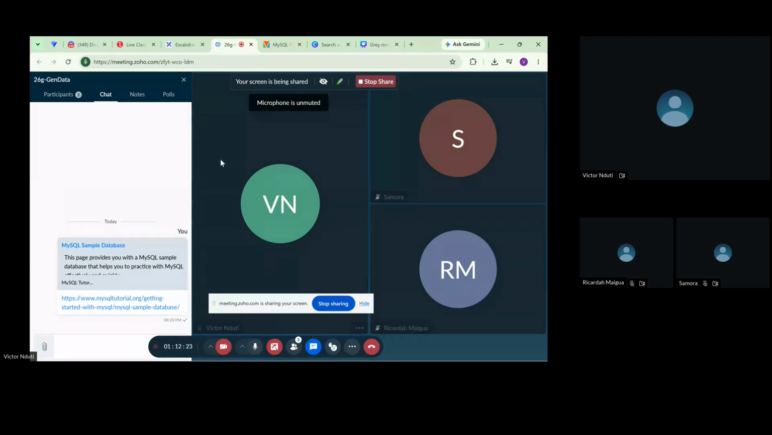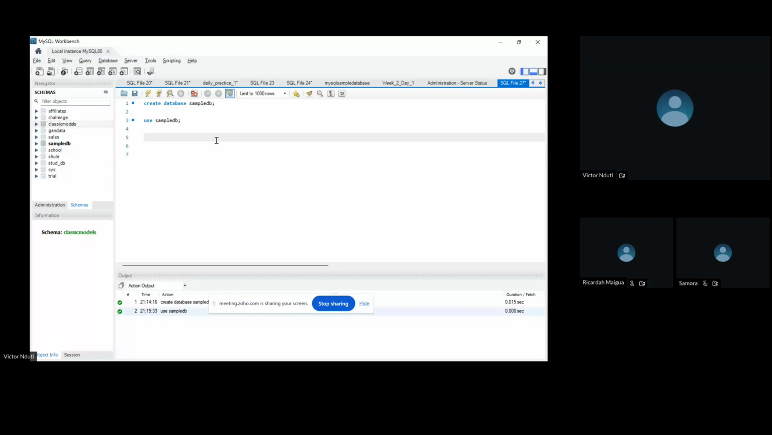Okay, so let's proceed. Let's create our first table. The syntax to create a table is create table. Start with those two keywords, create table, followed by the name of our table. In this case, let's call it customers. That's step one. We are creating our table called customers.